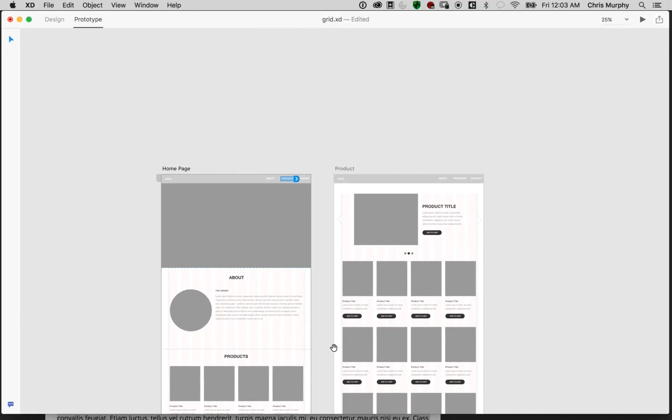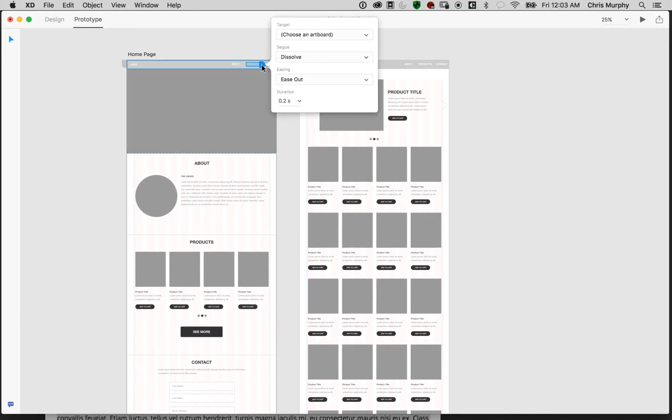I'm going to zoom out so you can see how this links. So click on that, and then remember how we named artboards? That's really important. So let's select product. That's our target. You could do previous artboard, that would go to product too, but when you start having more artboards, it becomes a bit more of a challenge. So directly, let's go to product, and there's an ease out right now. I'm going to do easing. Ease out's fine.